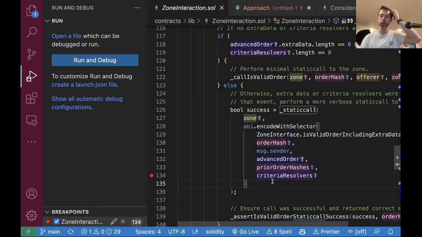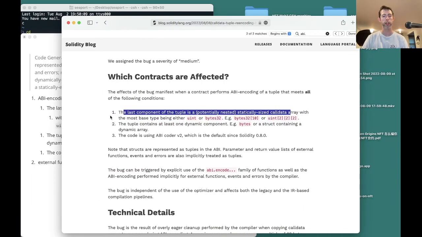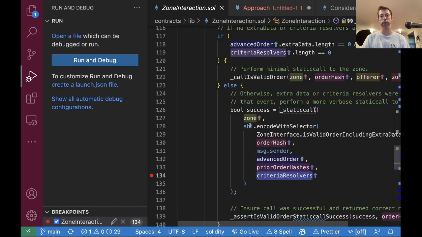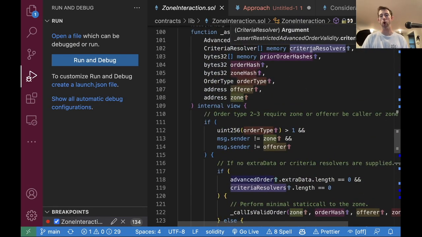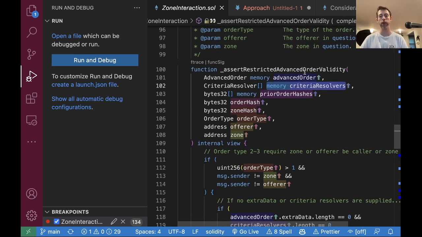And we found this one that's a candidate. This could be a problem. So this is an array. This is a type, criteria resolver. Does the criteria resolver meet the condition that the last component of the tuple, potentially nested, is a static size calldata array? The criteria resolvers, are they in the calldata? Oh, memory. So that's really close. So here the criteria resolver is specified as a memory type, and this is not a calldata type.